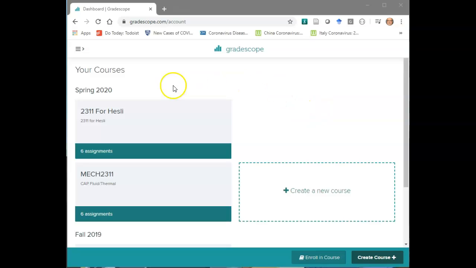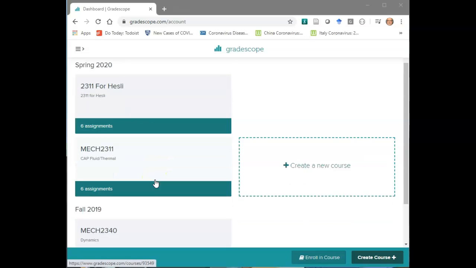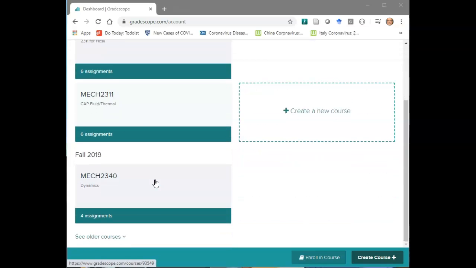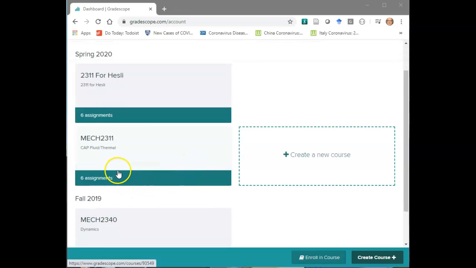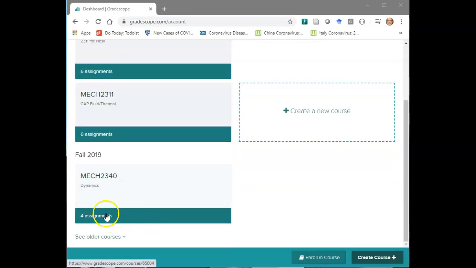Okay, I've logged in, and from spring 2020, there were two classes that I was working with. In fall 2019, there was one class. If you want to create a new course, you just click this button here and follow the instructions. It's really pretty simple. So anyway, I'm going to go into this. Well, I'll go to the fall because there's a lot more in there.